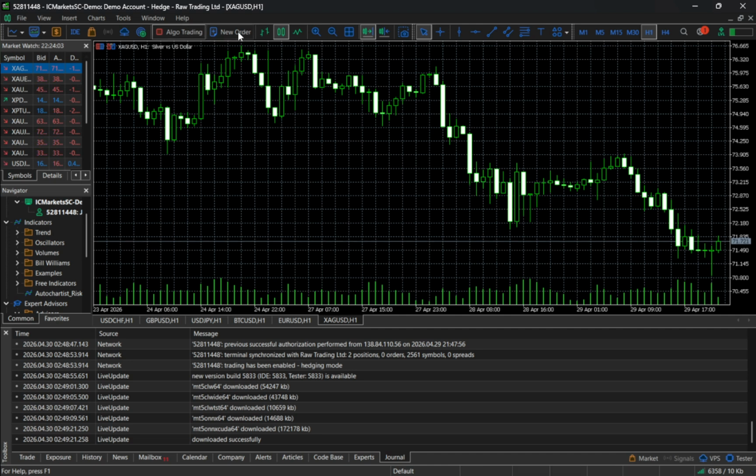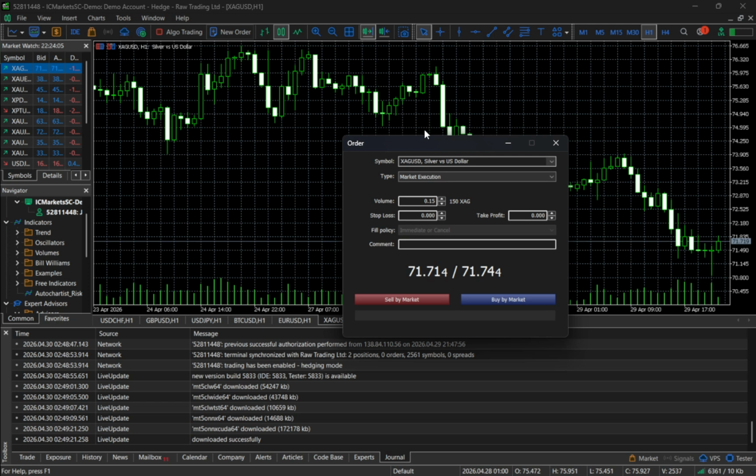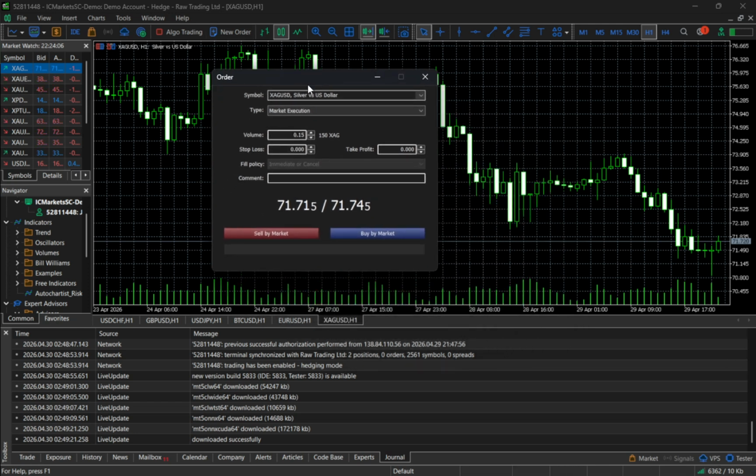Now, open a trade. Tap or double-click the asset you want, then click New Order. Set your trade size under volume or lot size. Smaller lots reduce risk and are easier for beginners to manage.